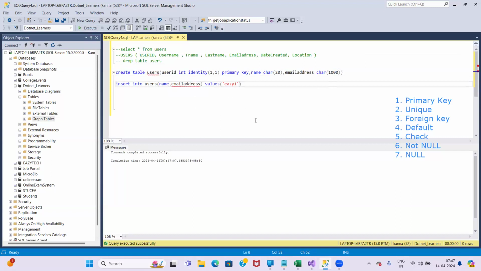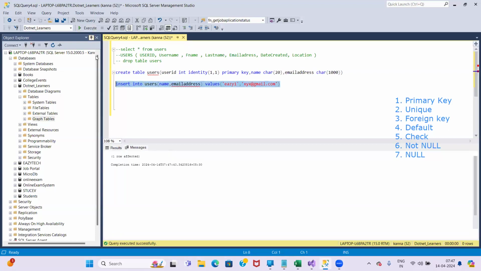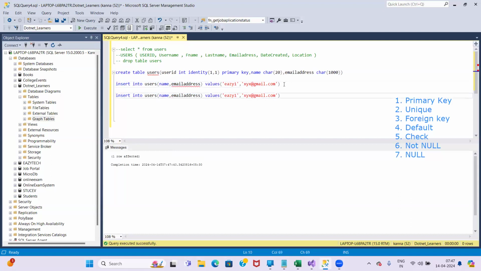When I insert the email address, the first email I will give is easy@gmail.com. Insert the values. You can insert it. Let me insert another row in the database table, easy tech 3, and try to insert the same email address. At this moment, it will accept.